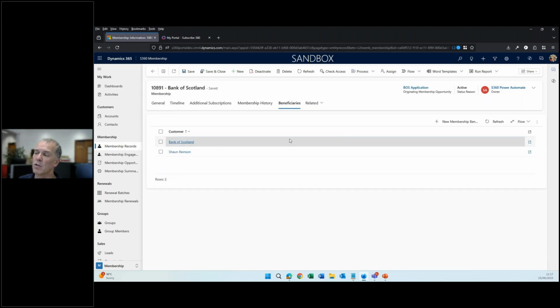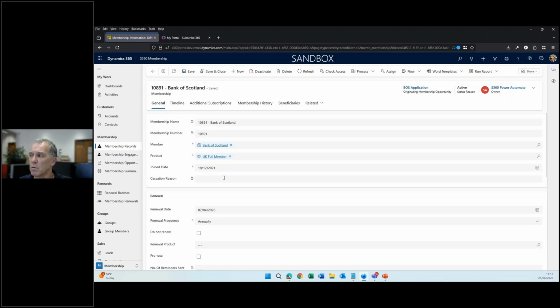And you can also choose to set up beneficiaries of the membership. So for example, somebody says, well, I'll take a membership out, but could you give my subsidiary the member benefits as well, without them taking a subscription out? So again, we have the concept of manual membership beneficiaries if you wish to use that feature as well. So that's a little bit on the membership side of things.